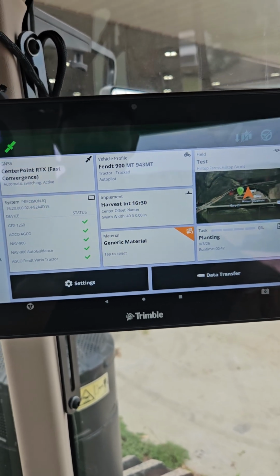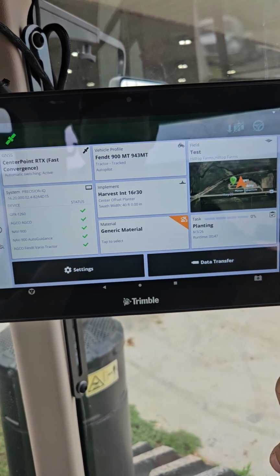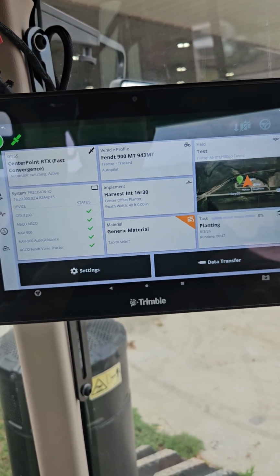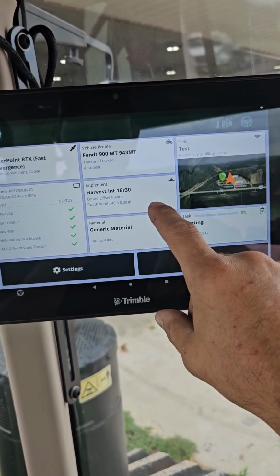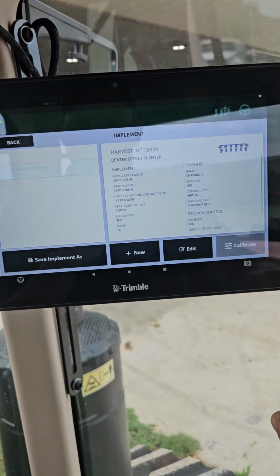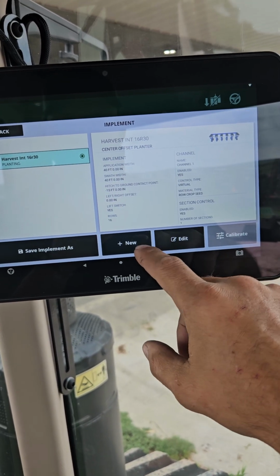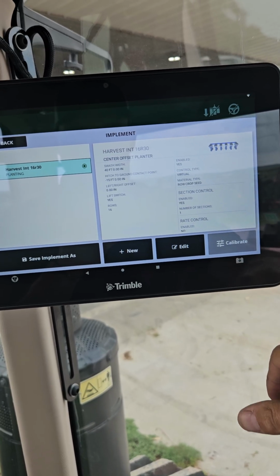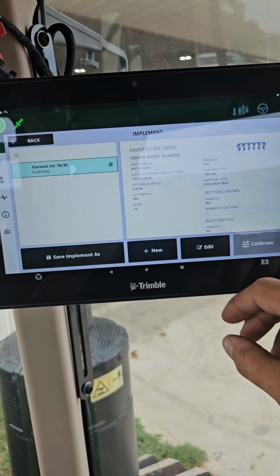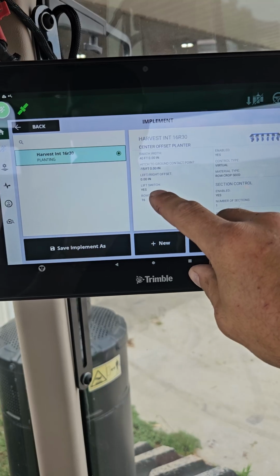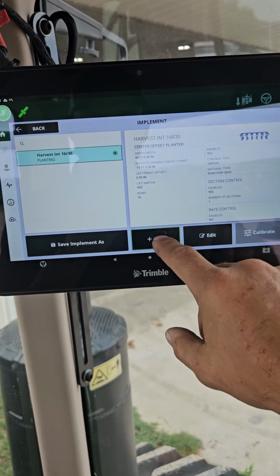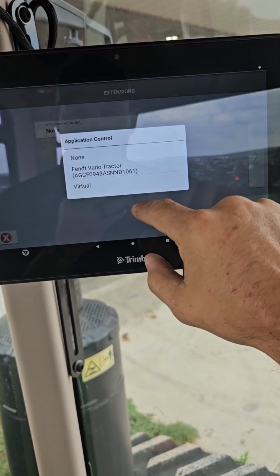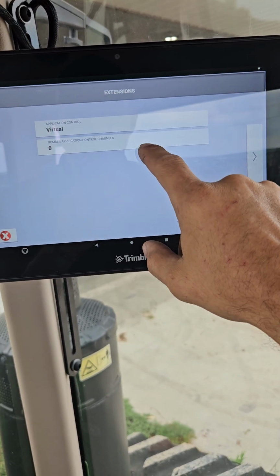It's a tutorial for adding a lift switch and setting it up with a newly created implement on a GFX 1260. So for starters, I'm going to go into my implement and create a new one. When you do have a lift switch equipped already, it should say yes right here on the implement setup, but I'm going to create a new one here. So we're going to change this to virtual.